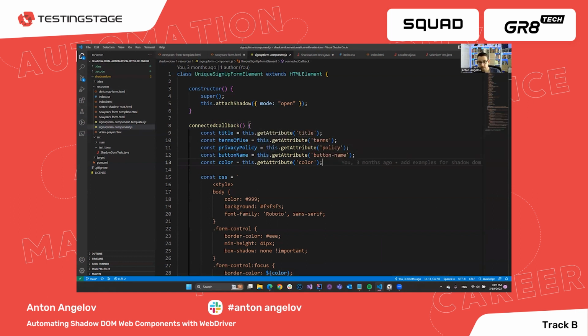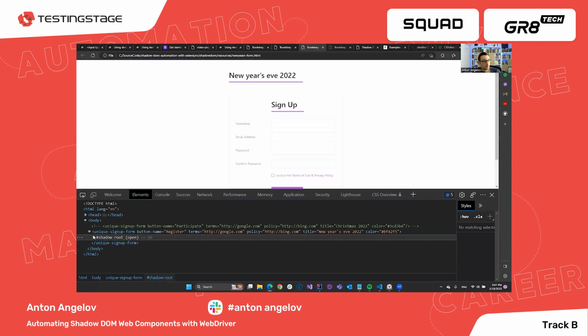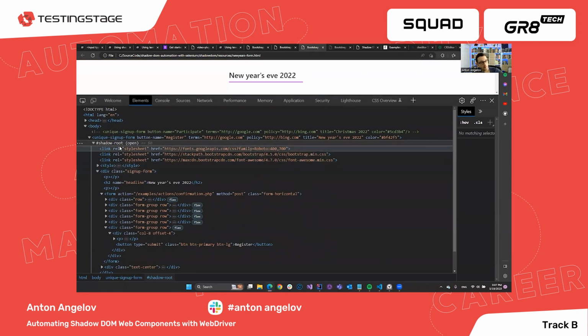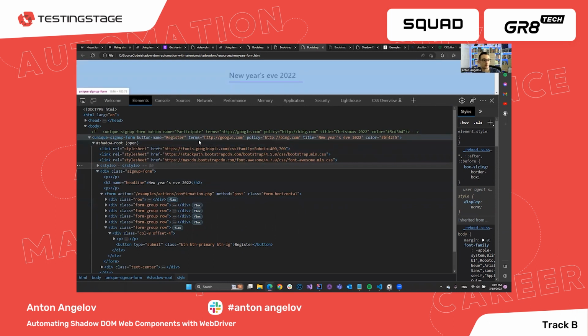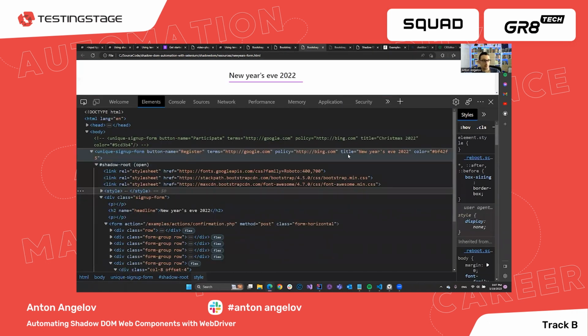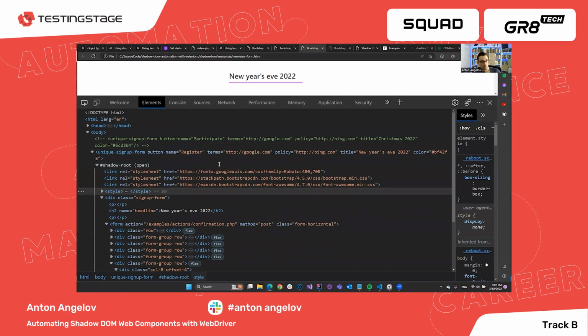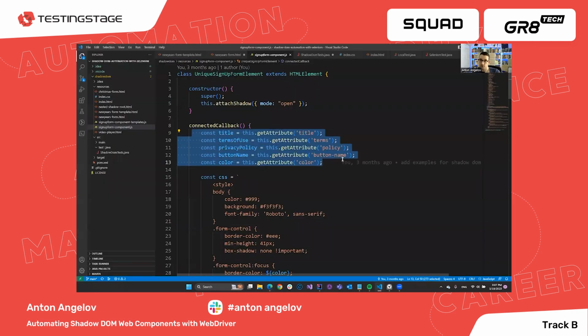After that, we need to provide all the styles. Then we want to add the inner markup, but we want to apply all the customizations that we have in these custom attributes. So we first get the values of the attributes.